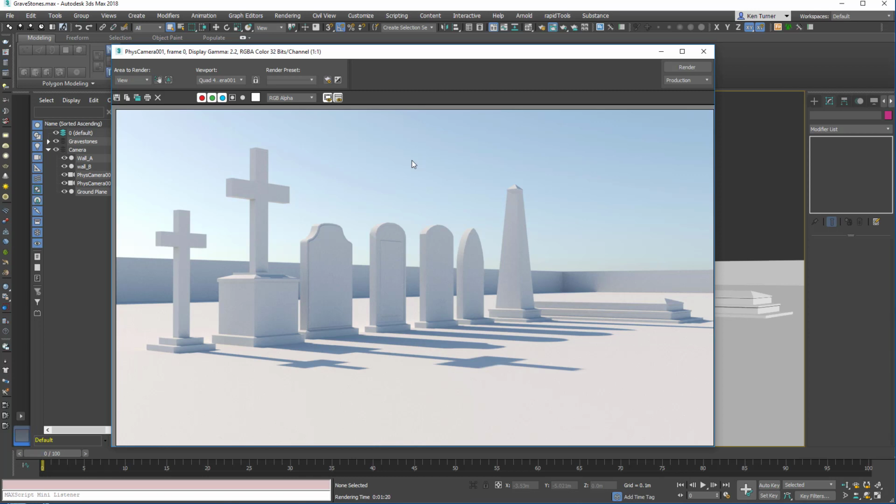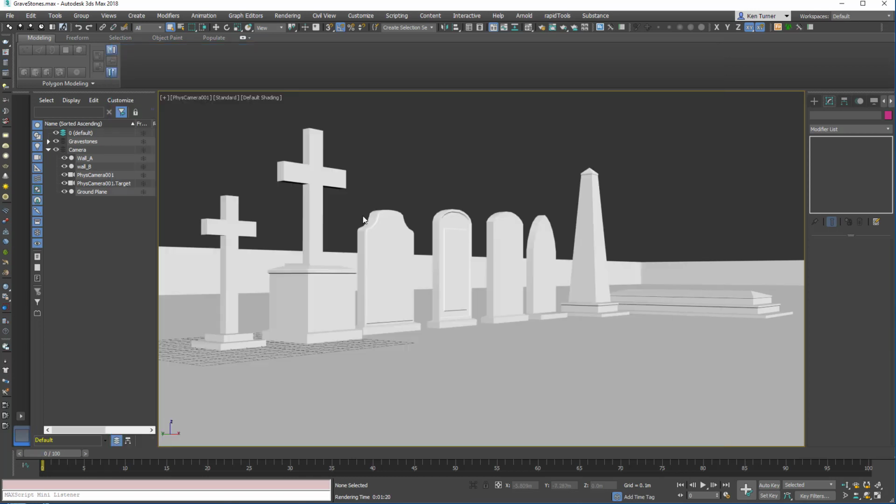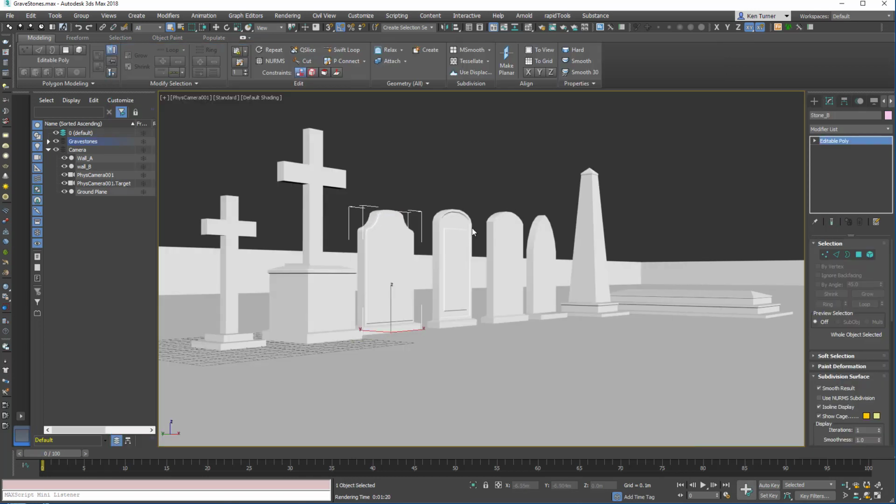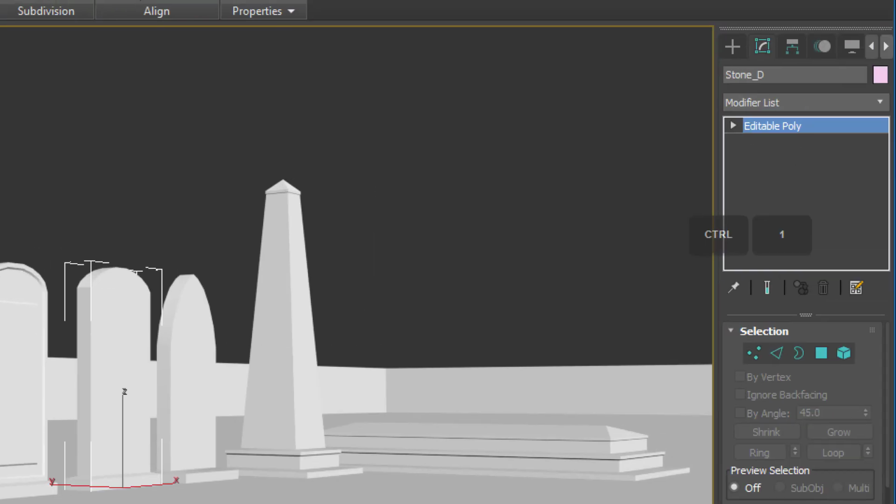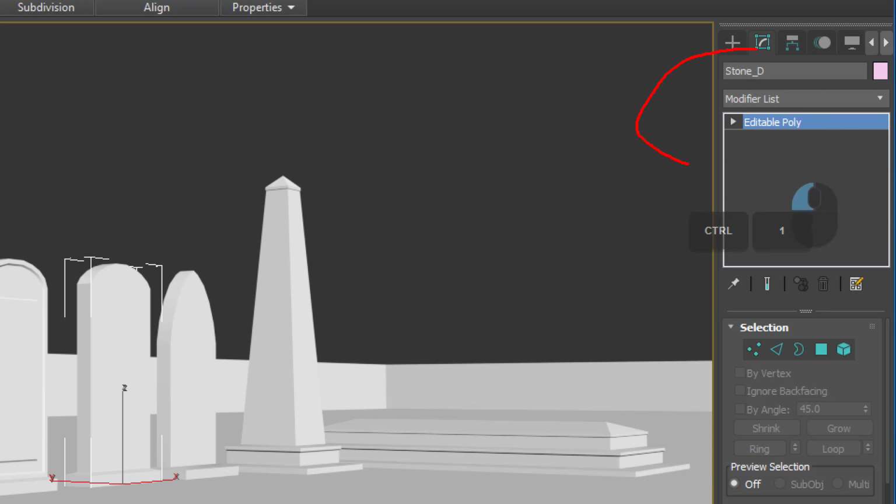This is an introduction to modelling in 3ds Max, and we're going to look at some simple shapes suitable for a game environment. Now, these are my sample shapes, and if I click on them, you can see that something changes over here. So this is called the stack, and that's our modelling modifier tab.